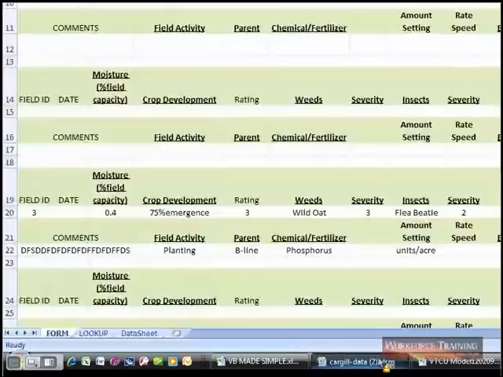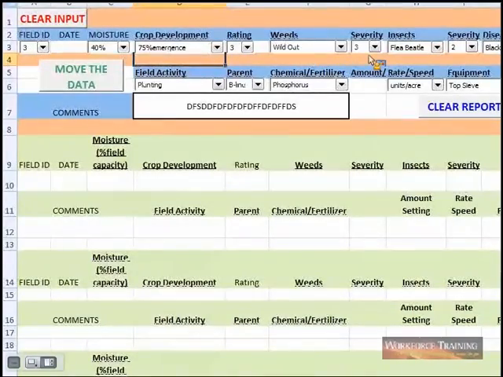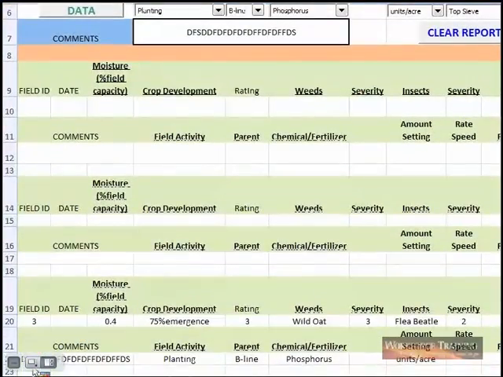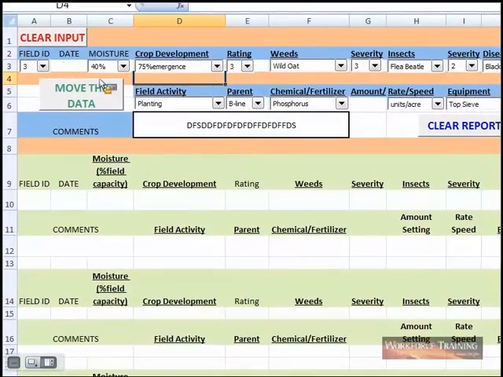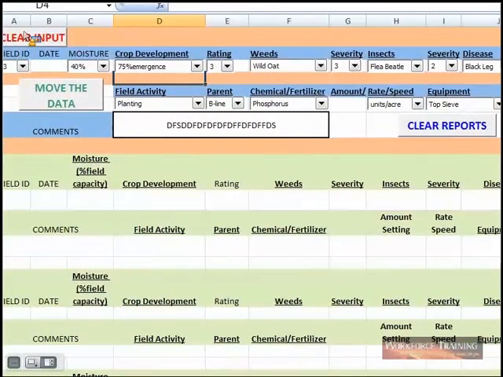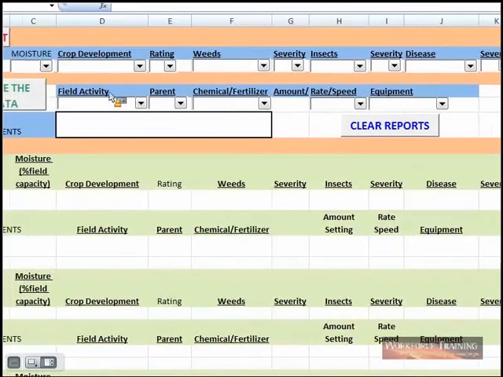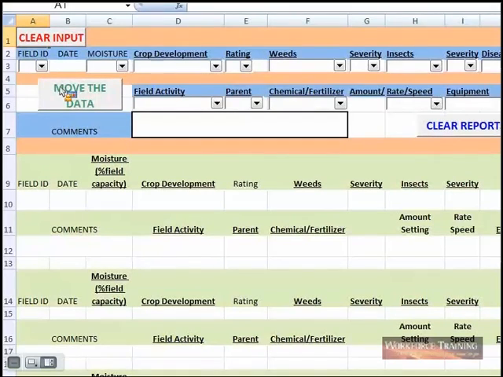I want to go back. Notice again, what we've done is moved values from this input screen down to another spot that now becomes a unique record. Okay, now if I wanted to, I want to clear this input, which is right up here. I push the clear button. Notice it cleared all these fields. Okay, I want to do that again right quick, and I'm going to go back in and do field number 1.